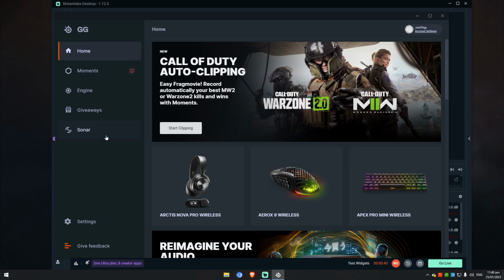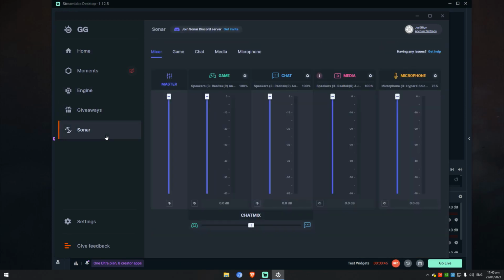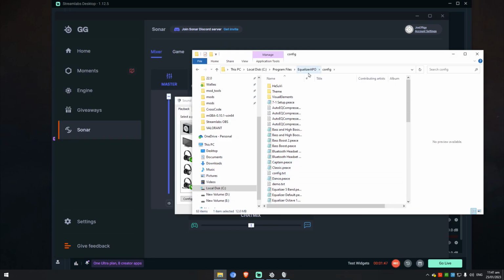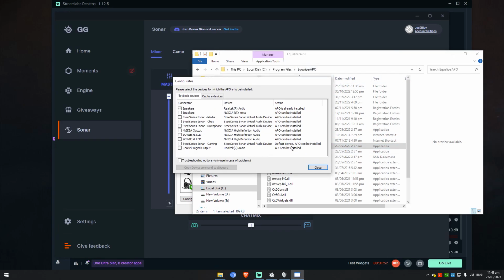Once we have it, open it up and then go to SteelSeries Sonar. As you can see, we have game, chat, and media, which means it adds 3 new audio devices for you to use. Let's open the file location of Peace Equalizer. Go to the previous folder and open the configurator.